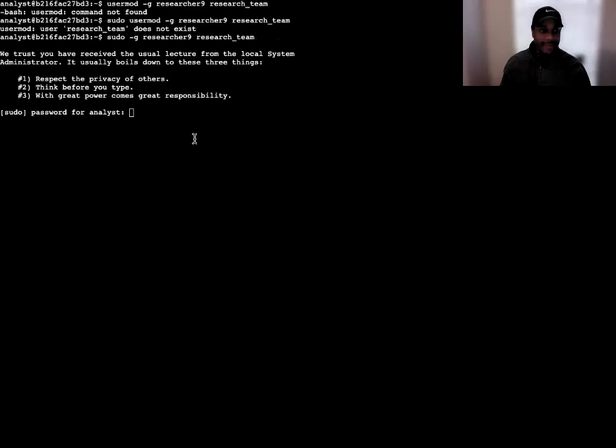That's funny, I wasn't expecting this prompt here. Usually it boils down to these three things: respect, thinking, responsibility, and the sudo password. There isn't a password for this environment, so let's fix this here. That is not going to show anything. Just enter.